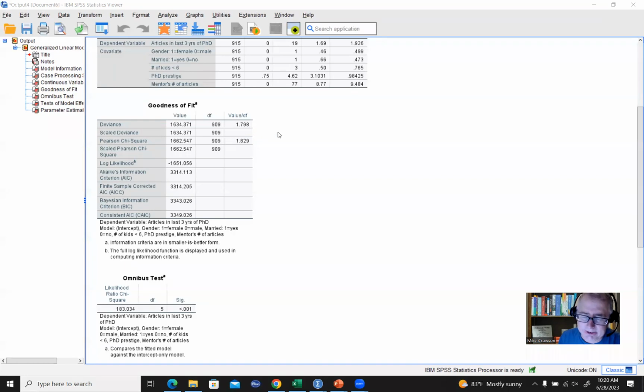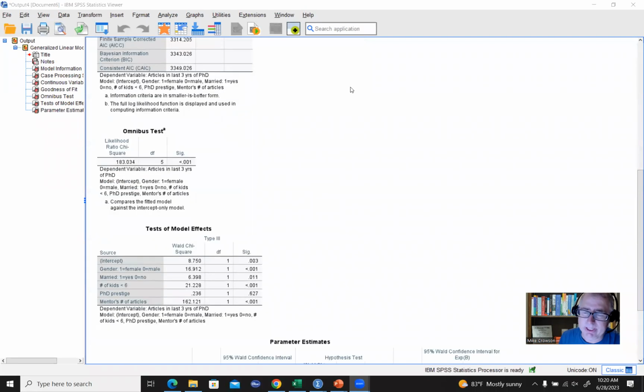So we'll go ahead and scroll down a little bit further, and you'll notice that we have this little test down here. This is a likelihood ratio chi-square test. Basically, this is a test of the overall fit of the model to the data. The idea is that we're testing our model containing all of our predictors. Basically, it's a full model relative to a null model or an intercept-only model. So that's just a model with no predictors.